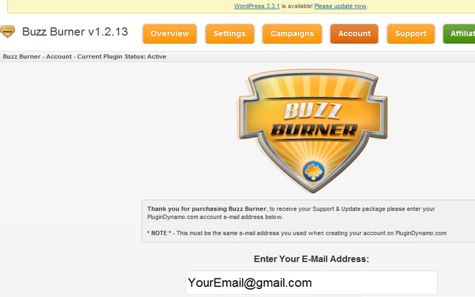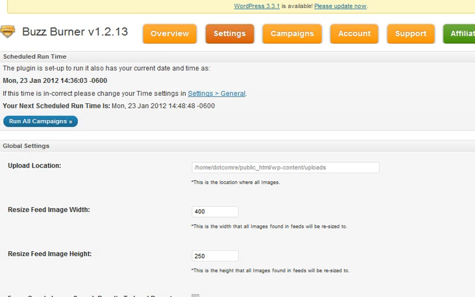So when you first come to the BuzzBurner screen, what it'll ask you to do is to enter in your Plugin Dynamo email address to validate that you're an authorized user. Once you've done that, you'll be able to go to the settings page, and then from the settings page you can make sure that the time zone and so forth is set to work with when you want it to run on your current site.